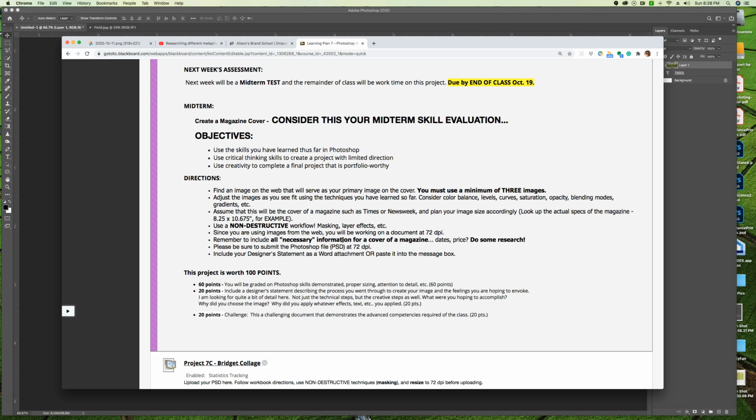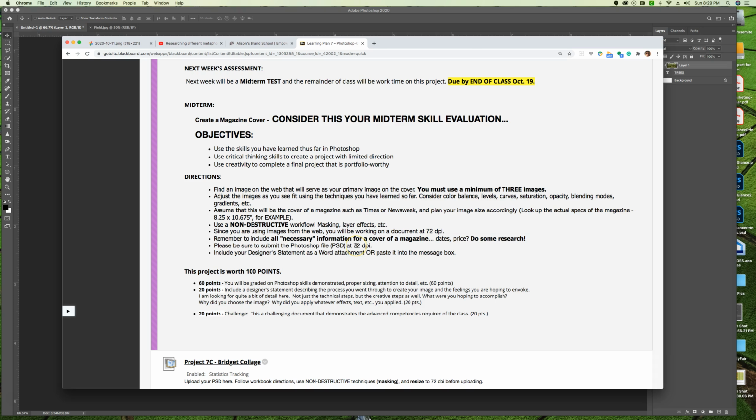If you're going to put nothing on there, you better find some documentation that explains that this magazine doesn't have the price or the date or anything else, and I need to be able to confirm that. So look into that, and you're going to talk about that in your designer's statement. Make sure to submit your final Photoshop document so that I can see the layers at 72 dots per inch, and you're going to include that designer's statement talking about what you did.